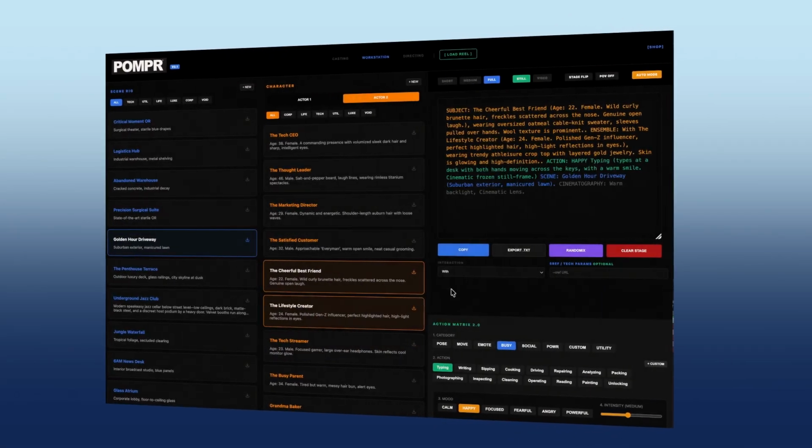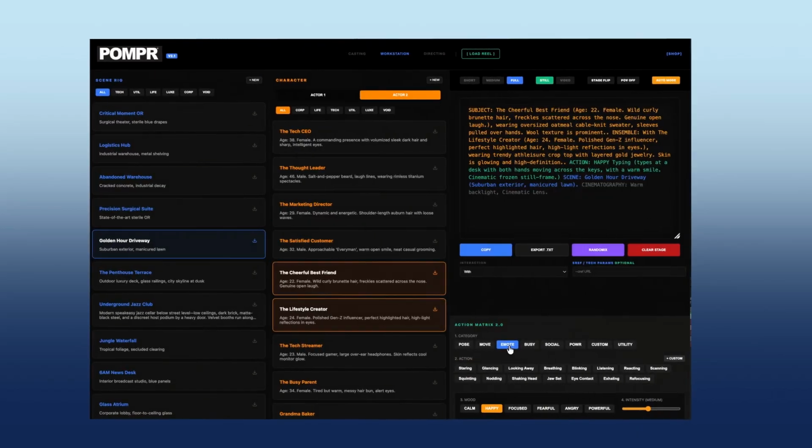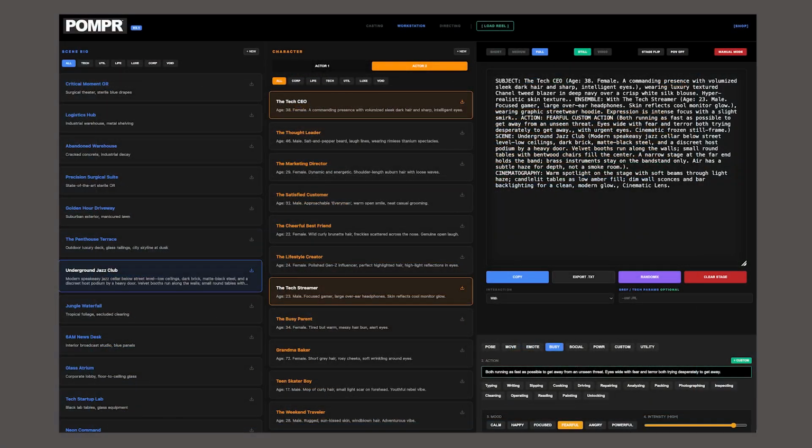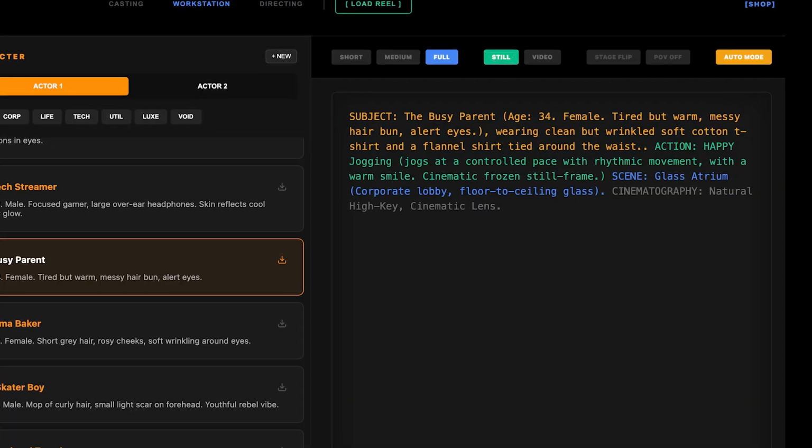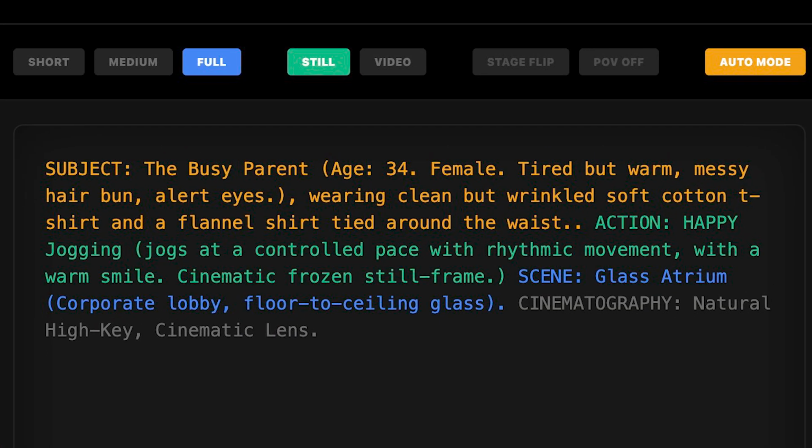In our last video, we looked at the basic layout of Pompr v2.1. In this video, I want to show you how easy it is to edit and customize a prompt. You don't need to rewrite long sentences just to change a small detail. With Pompr, editing takes just a couple of clicks.